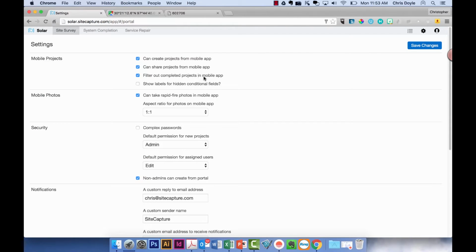Filter out completed projects in mobile app. Highly encourage you to do that. In fact, I would say you're probably doing yourself a disservice by having that unchecked. This allows completed projects to be removed from the mobile application and not to clutter your field users' views.